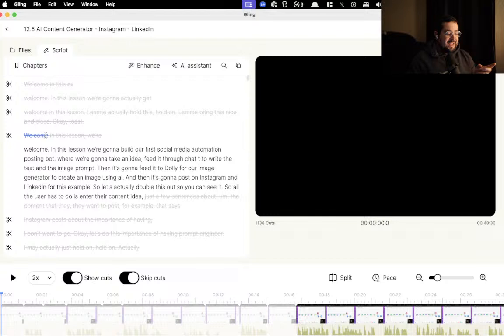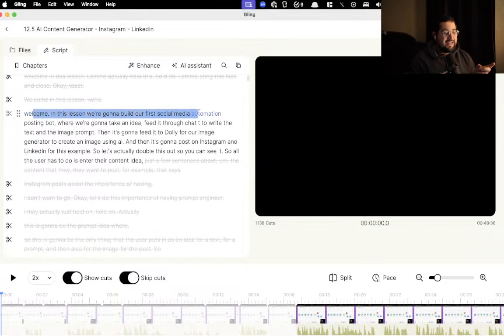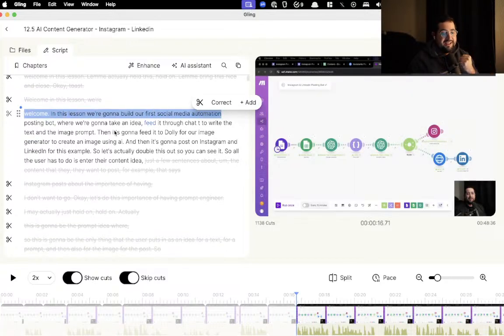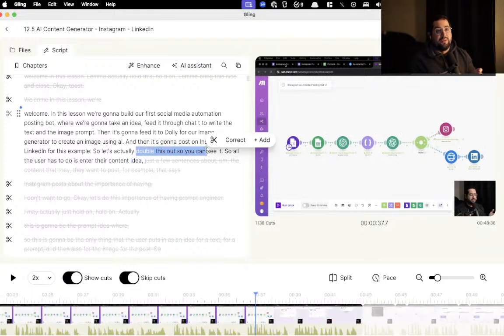Now I can highlight words and cut, and that's pretty much it. You're literally reading the text to find out, yes, that looks good. And if there's anything you want to cut out, you're literally highlighting the words and clicking cut.